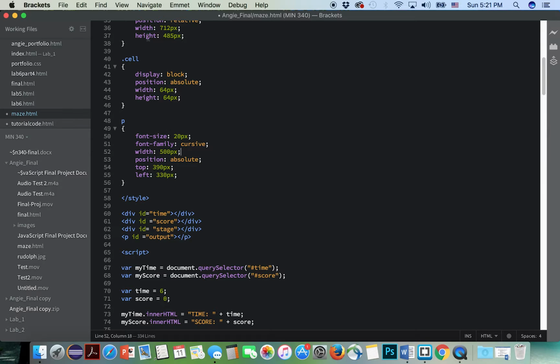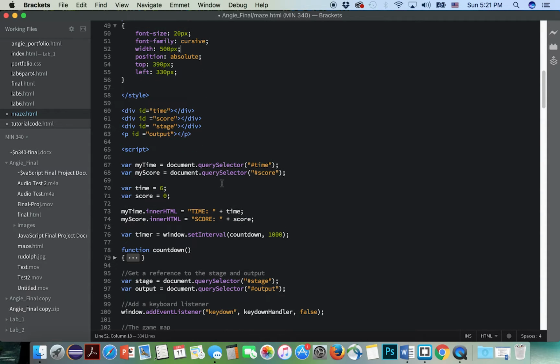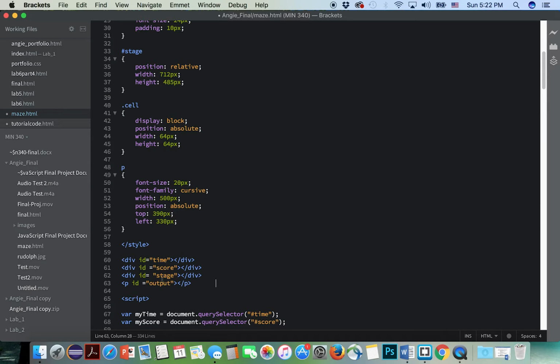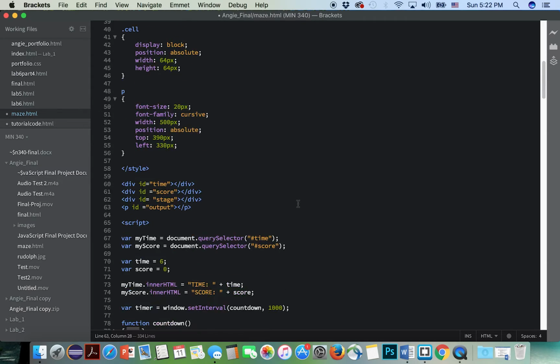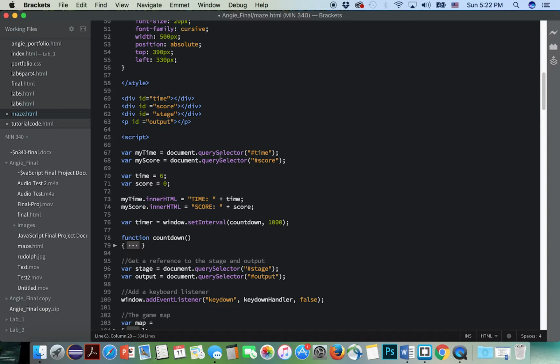And then once you finish creating all of these, you create them as divs on the actual HTML page, and then make sure to call them time, score, stage, and in this case I put output, which actually displays the game message based on events going on in the game. And now I get to the JavaScript part.